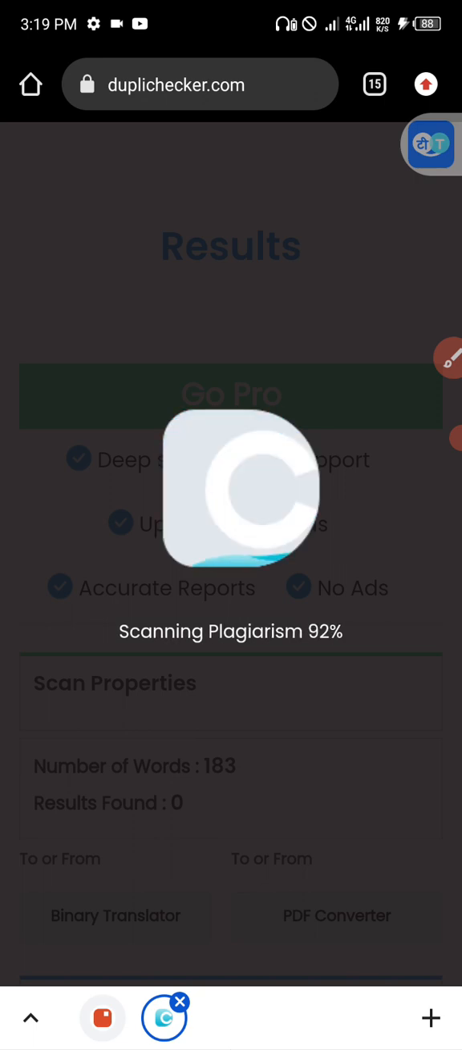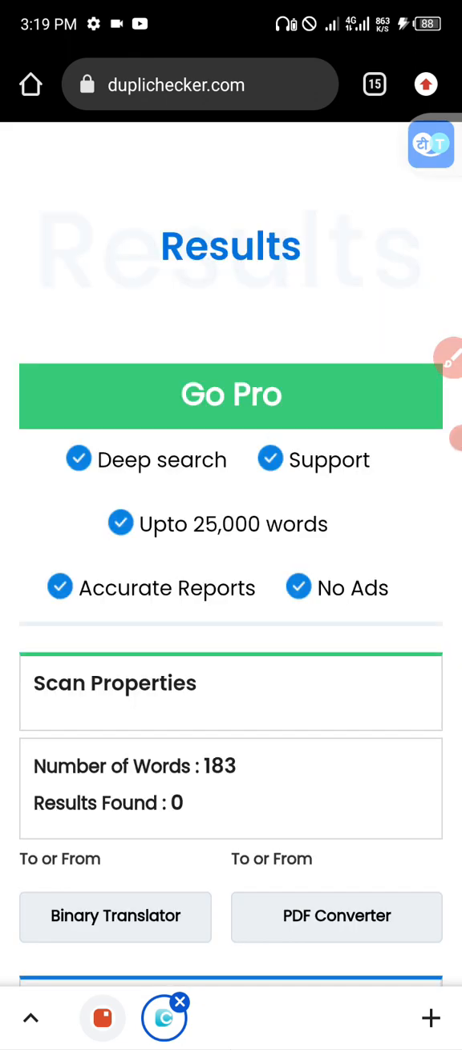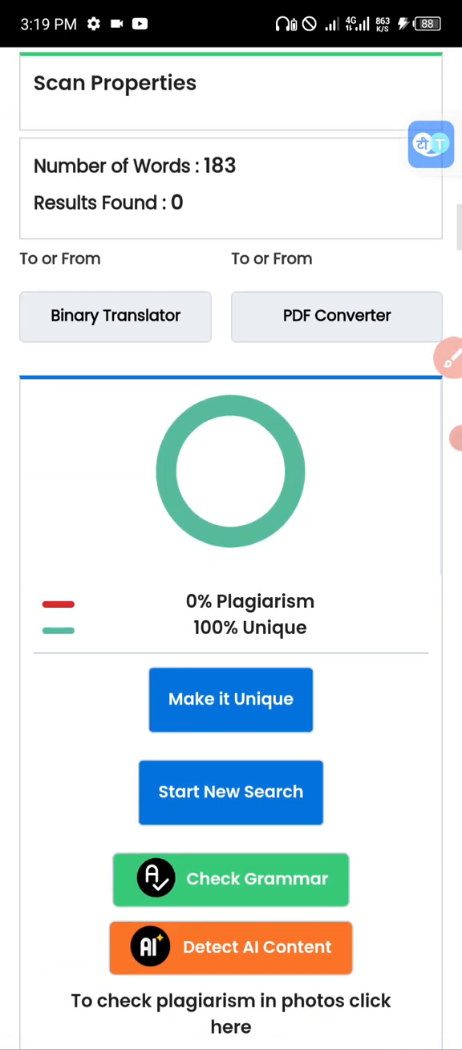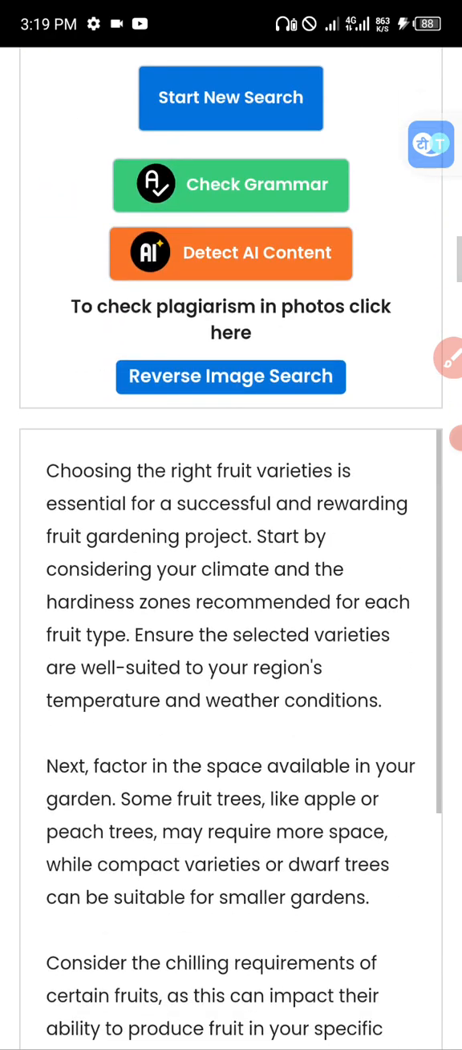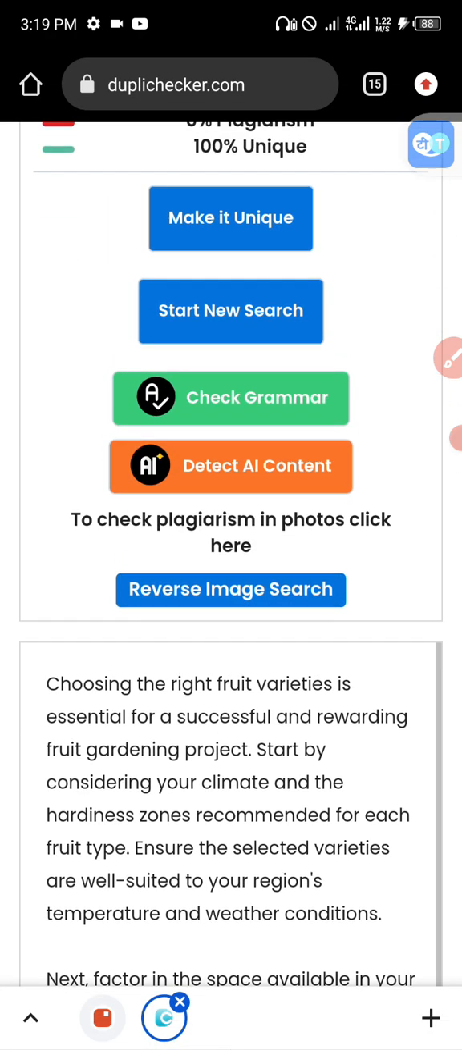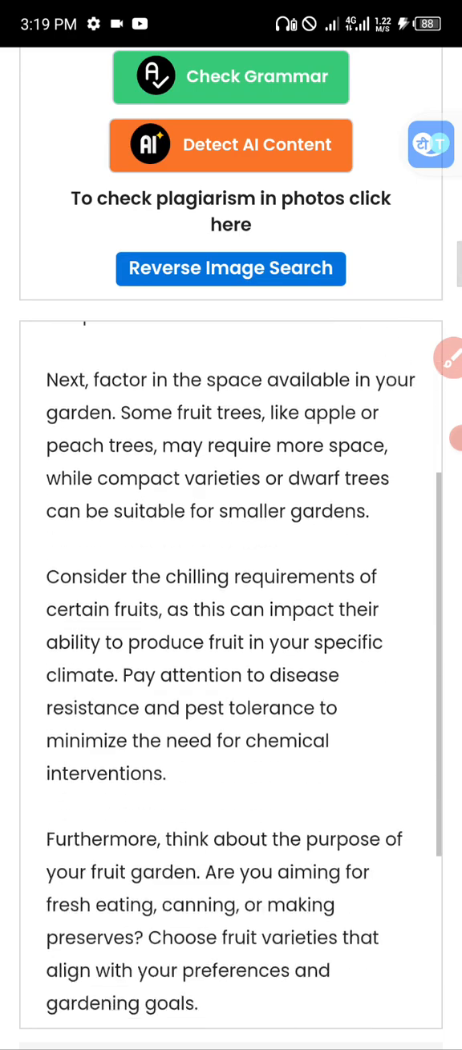Okay, 92. Okay, now I think it's done now. It's still unique. It's still unique, alright?